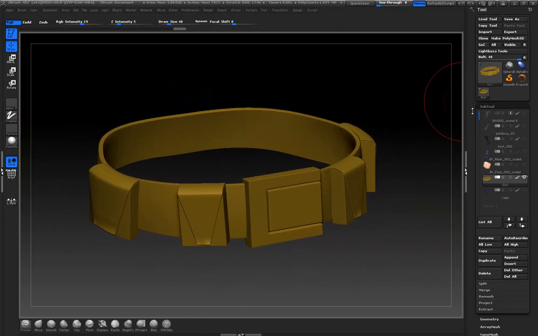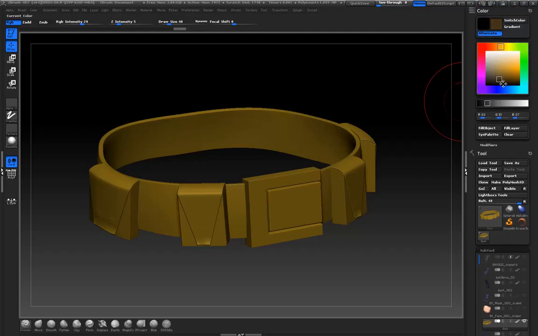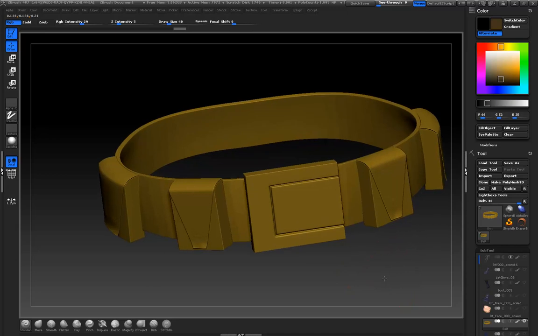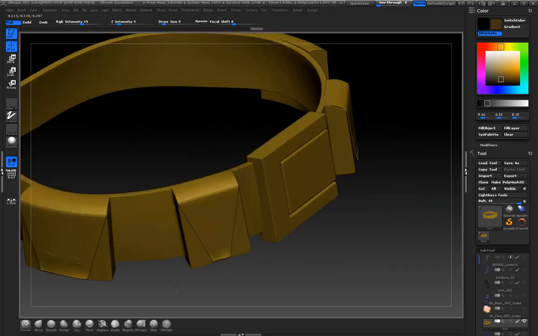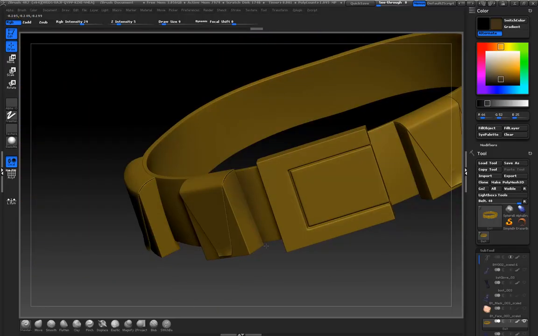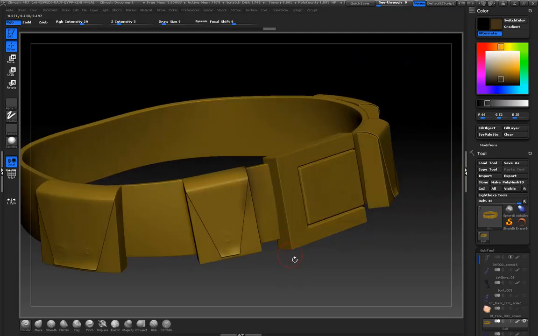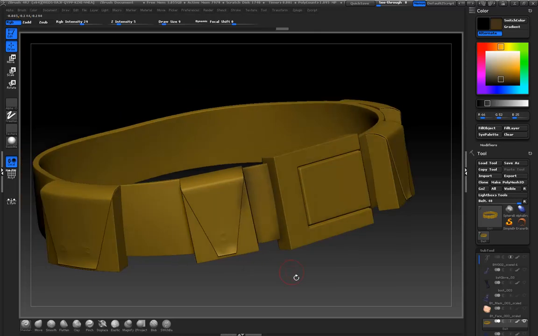So let's have a look at our colour, and all I'm going to do is go around and darken areas up. Even though it's not quite fake ambient occlusion, I just want elements of wear and tear and dirt in these areas. So that's all we're going to do really for this.